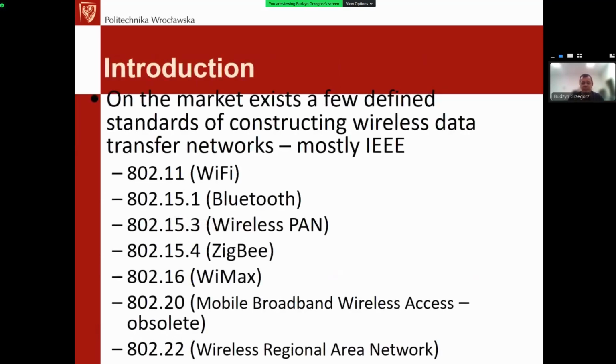On the market, as with wired solutions, there are a lot of standards for wireless data communication. We've got plenty of standards and, to be honest, plenty of non-standard solutions. In general, the main problem is bandwidth. Going deeper, in the case of wireless communication, we need to be aware of the medium.